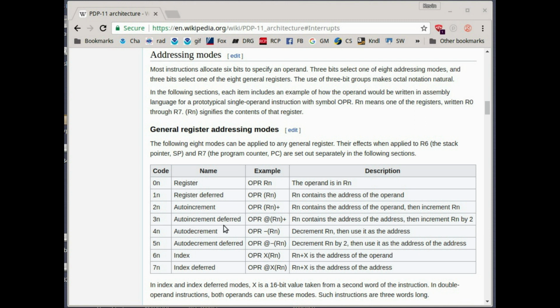The next one is auto increment deferred, mode 3. The register contains the address of the address, and then it is incremented by 2. So the register points to a word out in memory. That word is the address of the operand. So we go out to memory, and then we hop someplace else in memory. The actual operand is further down the track, as it were. And then we increment by 2.